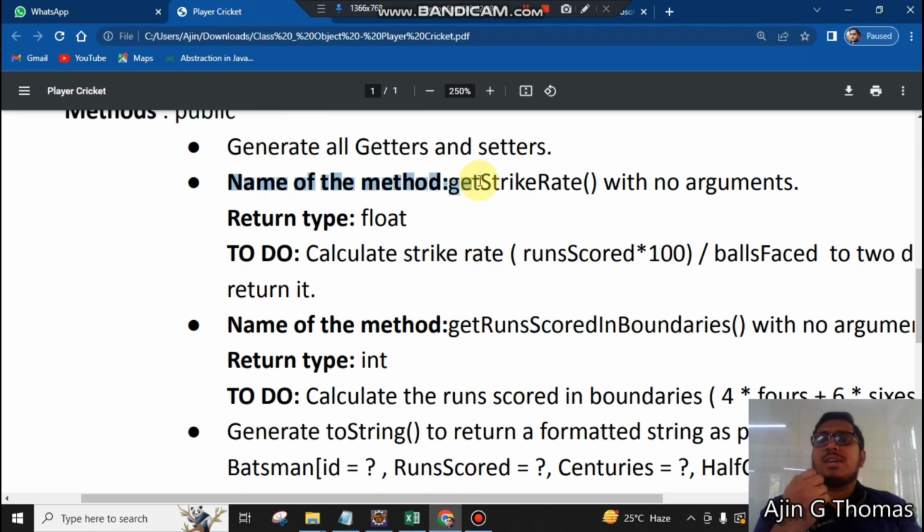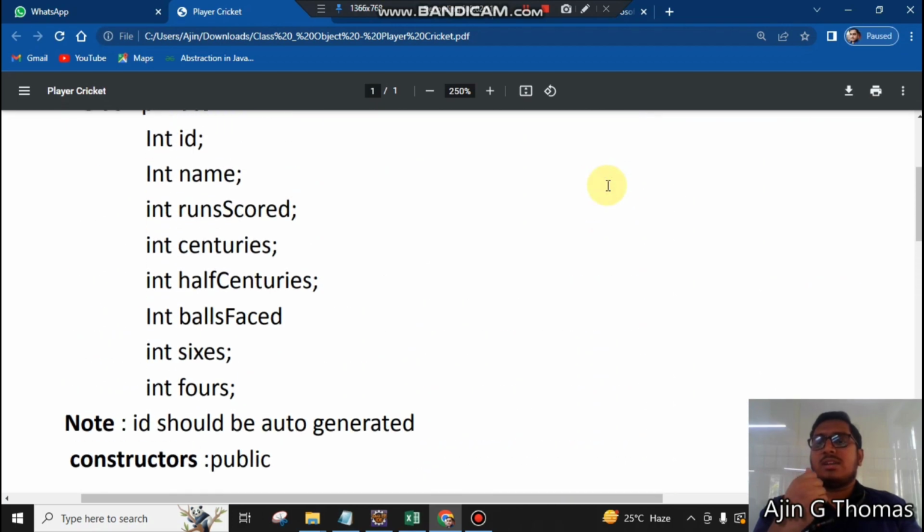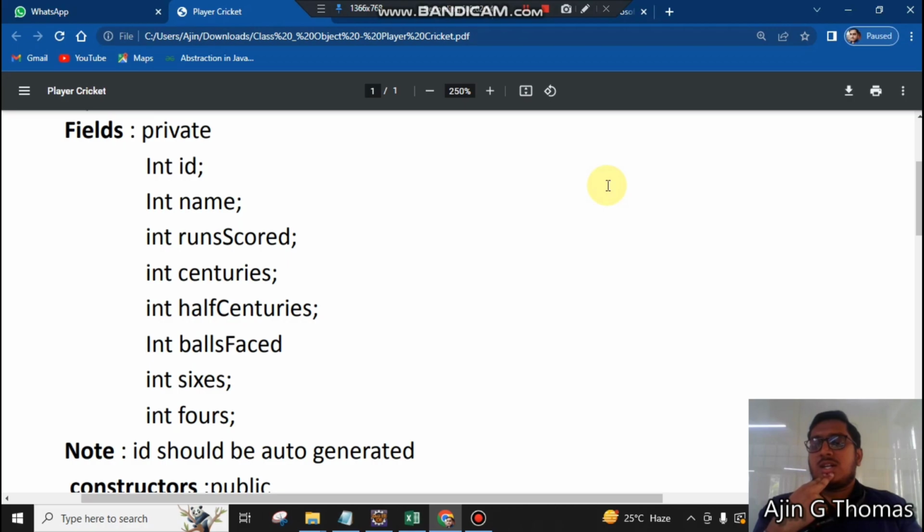Then two methods are required. What is the name of the method? First method, get strike rate. What is strike rate? How many variables are there here? So using these variables, how can I get the strike rate? Number of runs scored by only centuries, number of matches? Search what is strike rate.